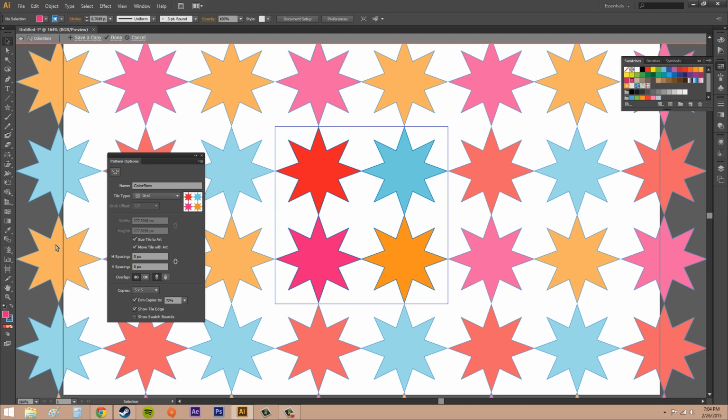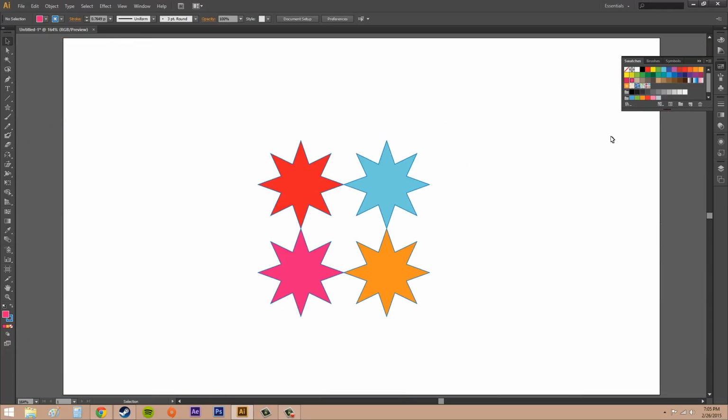And show tile edge, if I click on that, you can see that the blue edge here comes off. And the last one here is show swatch bounds, and then we're not really seeing that. If we go up in here into our swatches panel, you can see that color stars is now in there. And all you've got to do is click on the X here when you're done modifying. Or you can just click on this Done up here and it'll be all done. Now we've got the pattern here ready to use on something else.